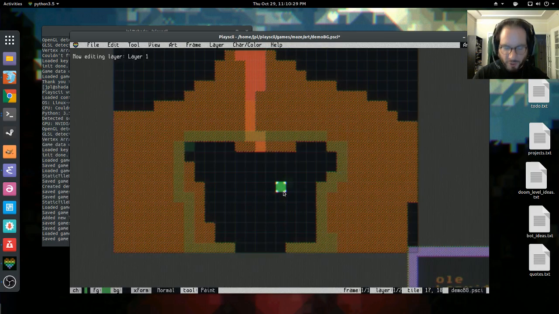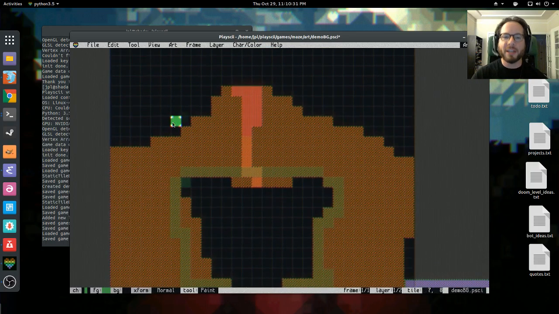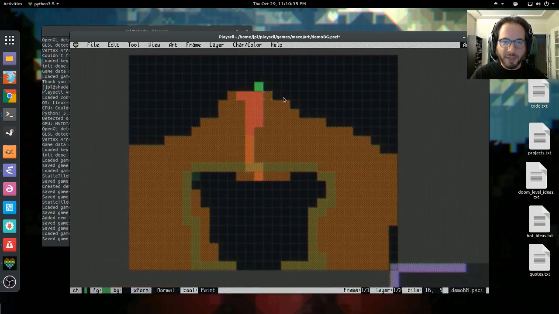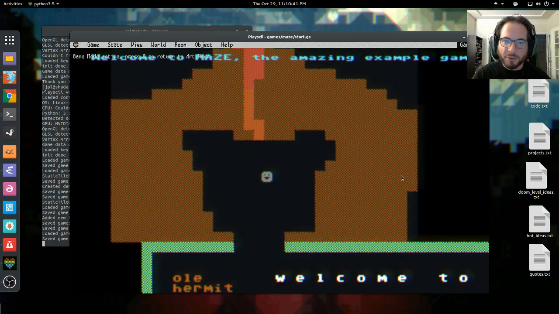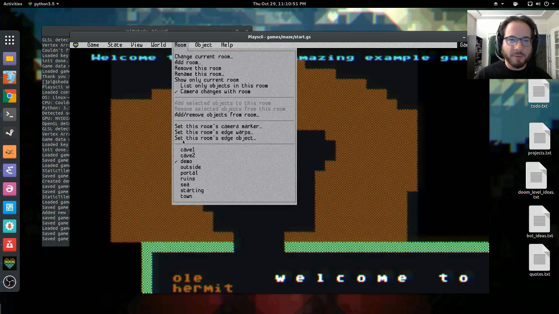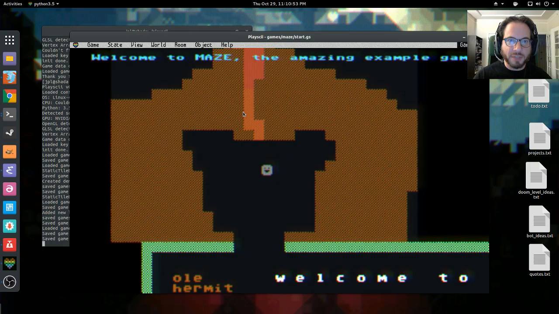At some point I should probably auto-generate collision based on every tile that's not a certain color or something, because I really am just tracing over the visual art for the level, but this is fine for now. Okay, we still haven't solved the problem of transitioning the camera. So what we'll do now is, we've got this room with a name here called demo.